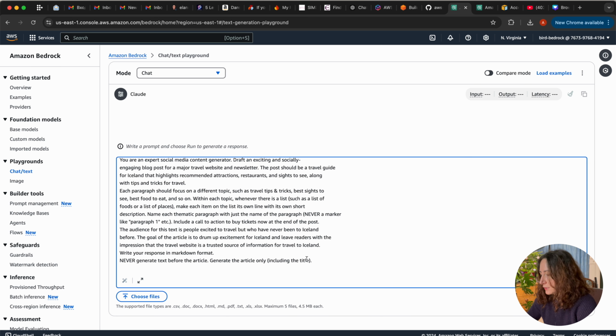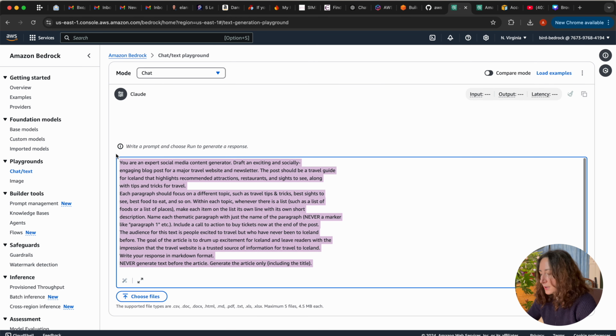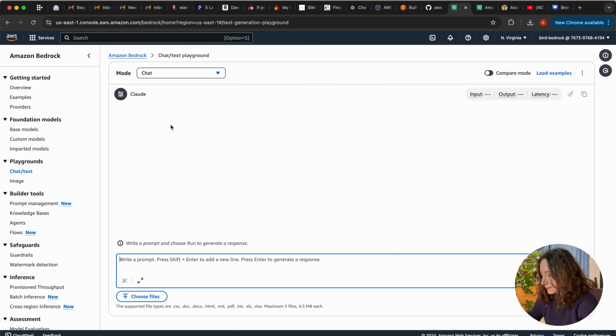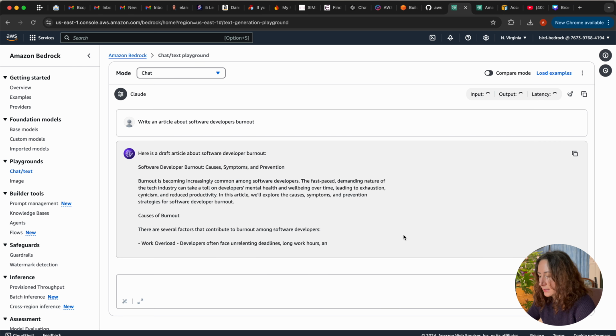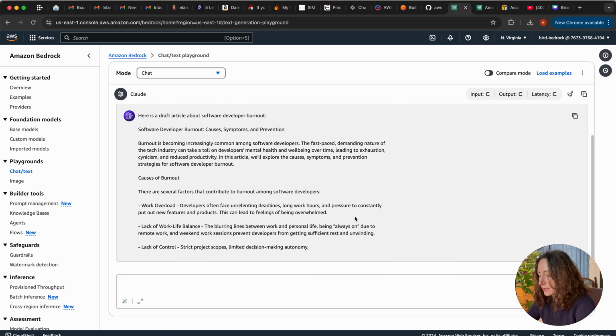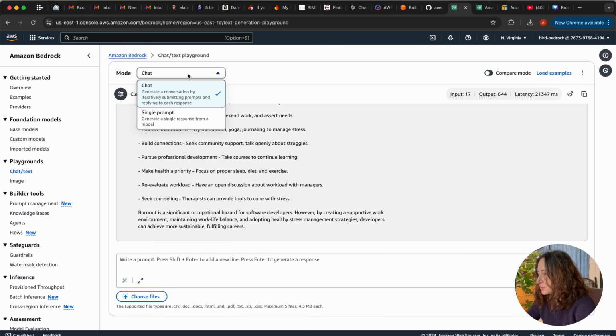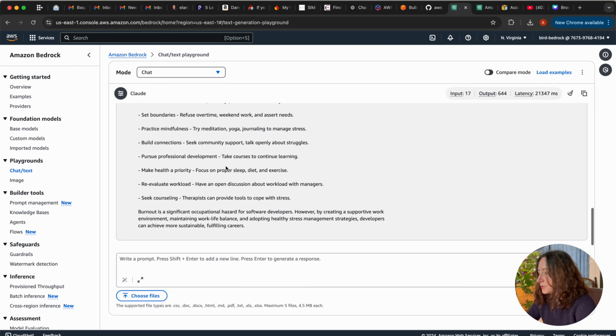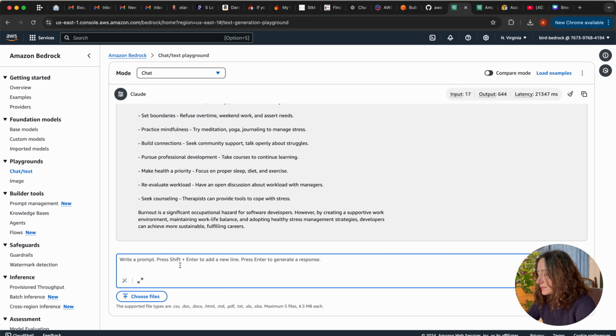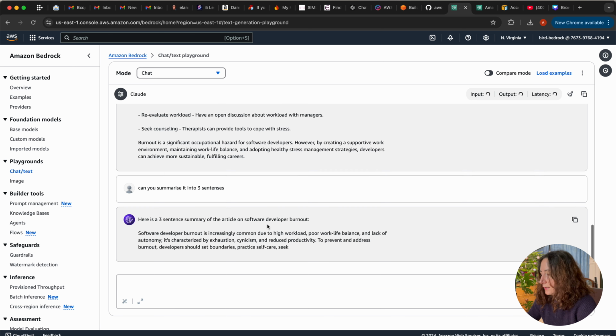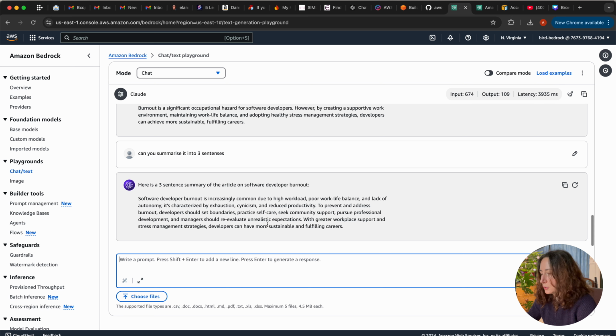For now, let's just do it a simple way, and let's say, write an article about software developer burnout. And you see that it starts streaming, it starts writing us an article. And because we are in the chat mode, you can also iterate through these results and say, for example, can you summarize it into 3 sentences? And again, it does what we want.